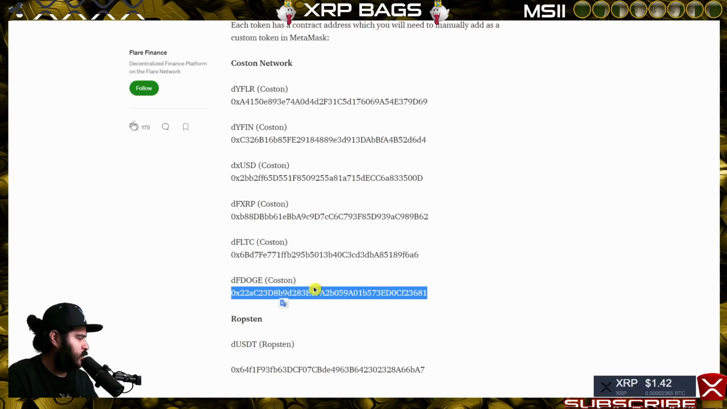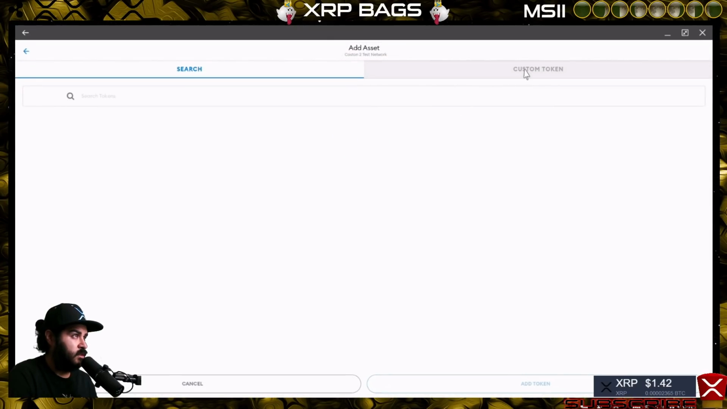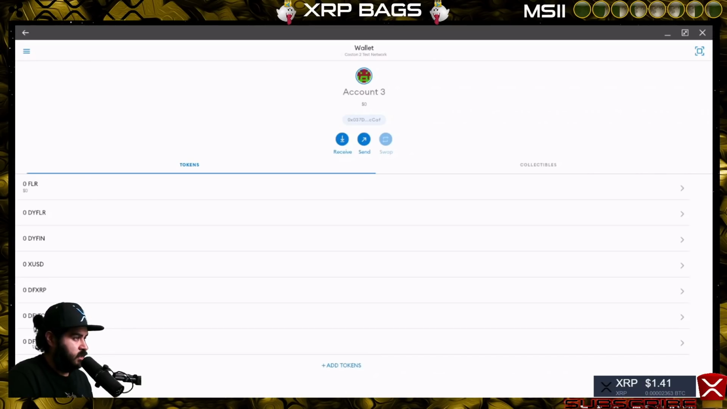Let's go ahead and grab our next one, which is going to be the last one, DFDoge. Copy the DFDoge address. Back to your MetaMask. Let's go ahead and add this last one on the Costin network. Custom token. Paste that in. There we go. DFDoge. Add token. And there you go. You just set up the first tokens on the Costin network.